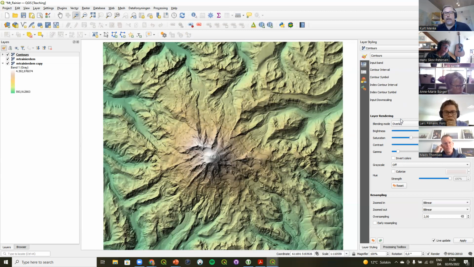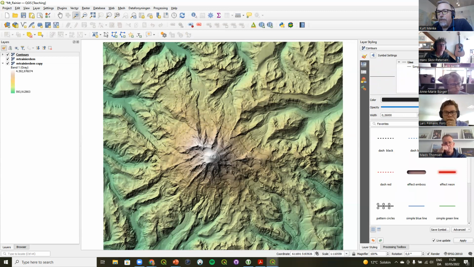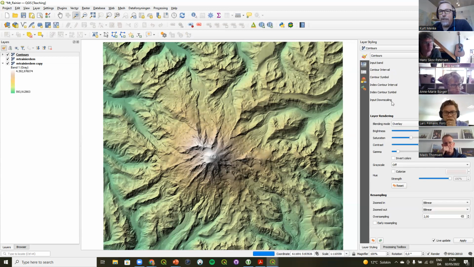So there, with just a few tweaks, I have created a nice visualization of Mount Rainier in this case, with both a color hillshade effect and contours. And I only used one layer. I just duplicated it and created different styles based on those.